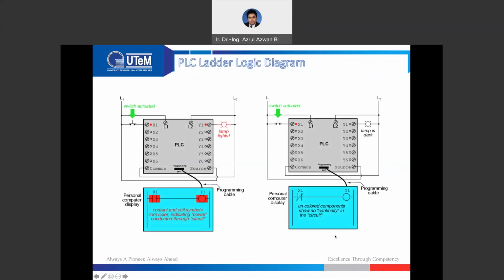Okay, so this is a sample of the ladder logic diagram. Whenever you actuate the switch, there is some signal appearing in our program, and since it's connected to the output, the output will also energize and the lamp will light up. If we actuate the switch, and we can see that we use the normally closed contact here, then no signal appears here, and that's why the output Y1 is not going to be energized, and the lamp is going to stay dark.